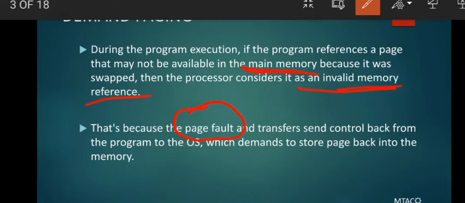If this happens, the control is transferred back from your program to the OS. It will transfer your program to the OS and demand that the page be brought back into memory. So it will demand the page from your secondary memory and then store it in your main memory.